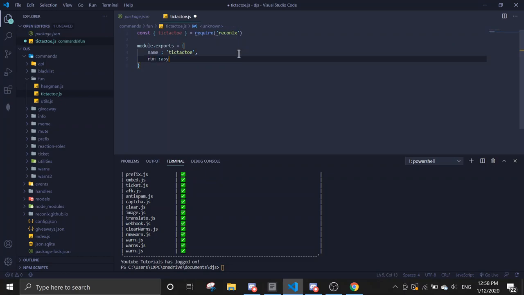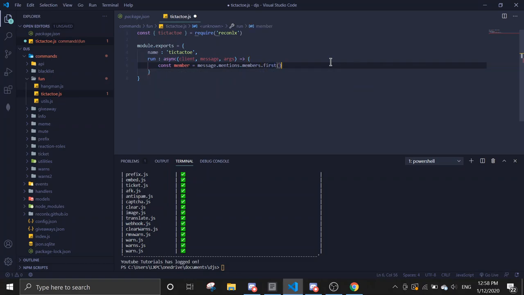Run async client, message, args. Okay. So we're gonna define member, so const member equals message.mentions.members.first.